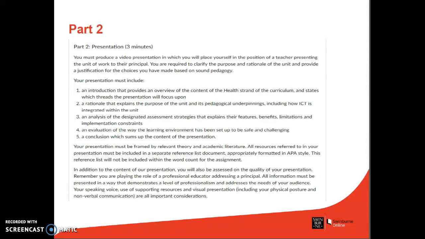Your presentation must be framed by relevant theory and academic literature. All resources referred to in your presentation must include a separate reference list document, appropriately formatted in APA style. This reference list will not be included within the word count.